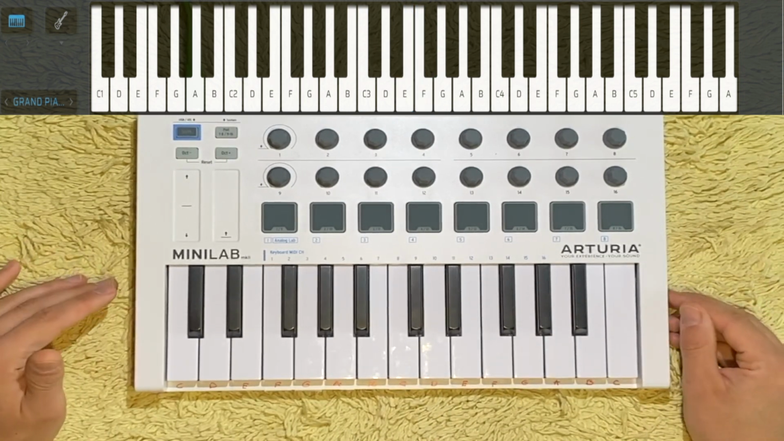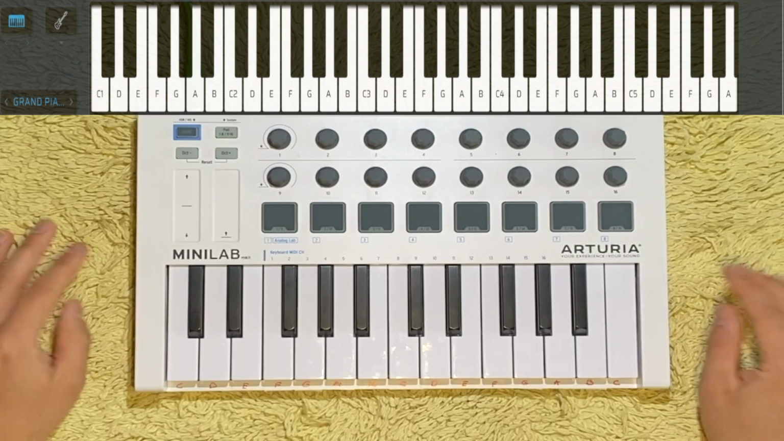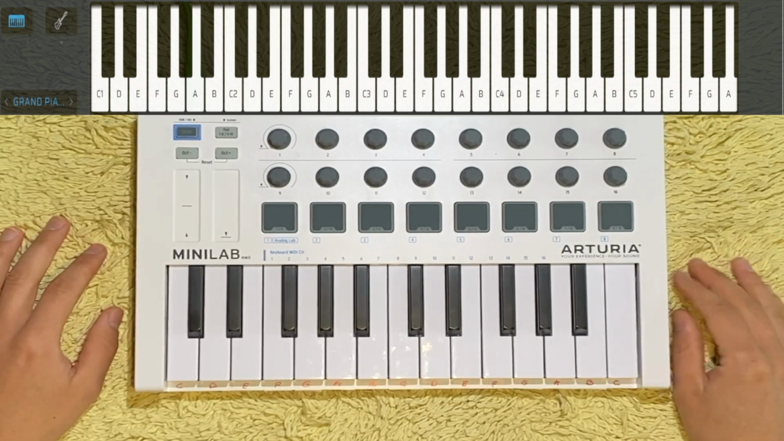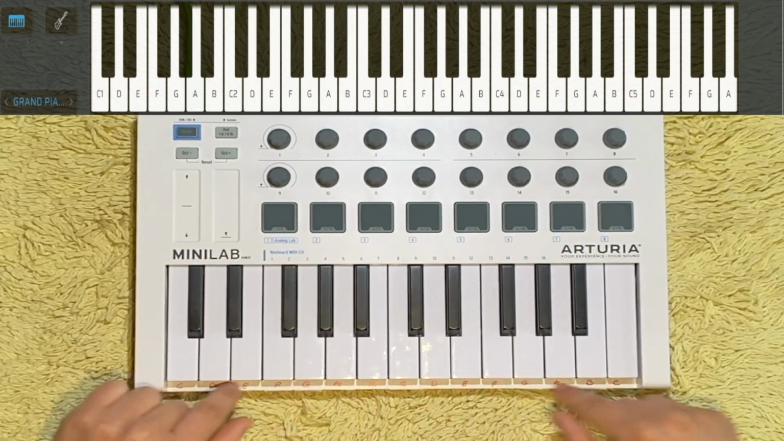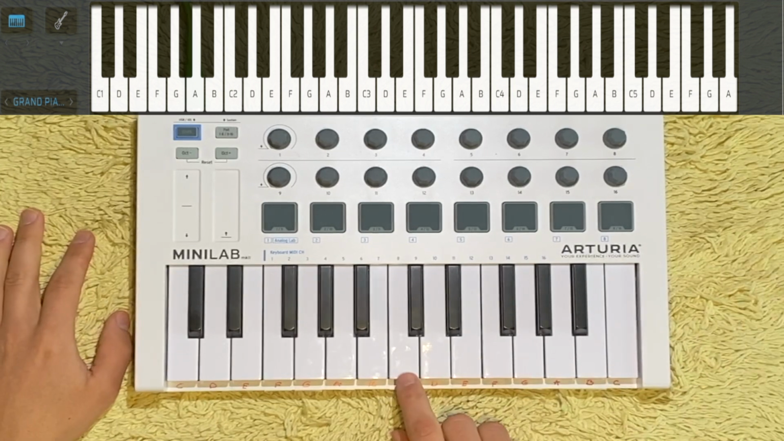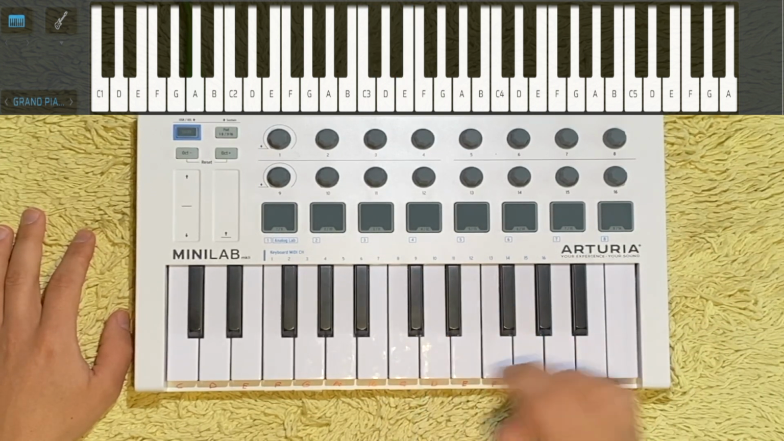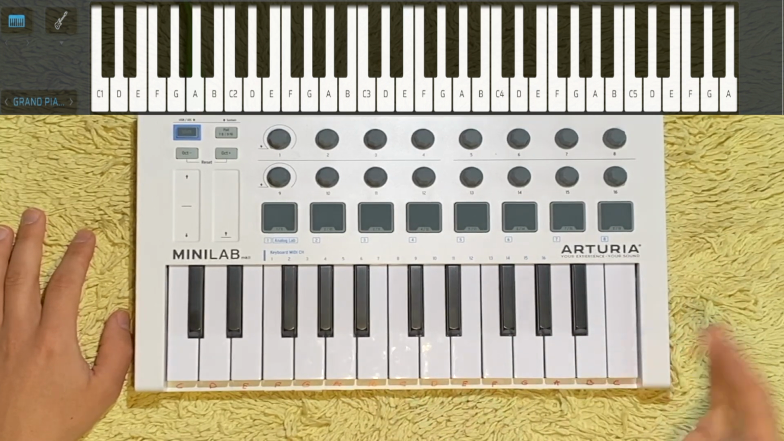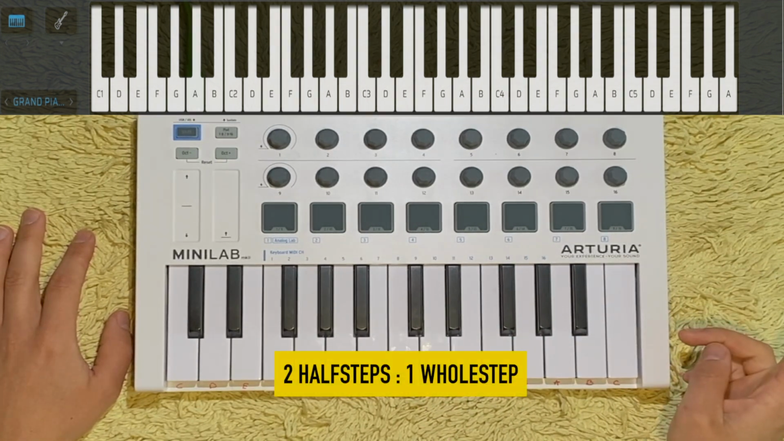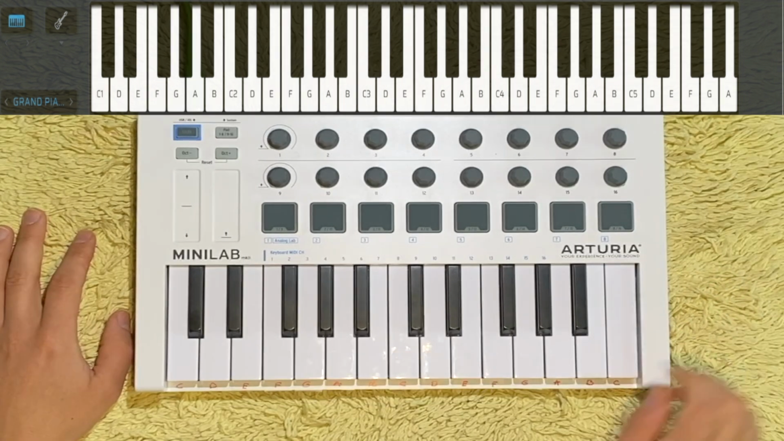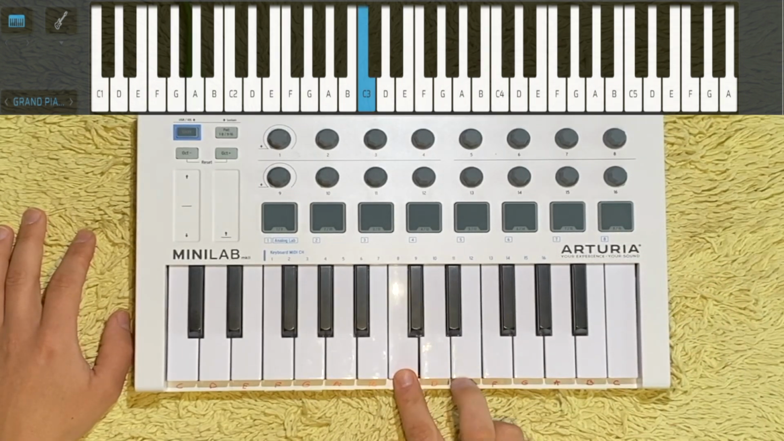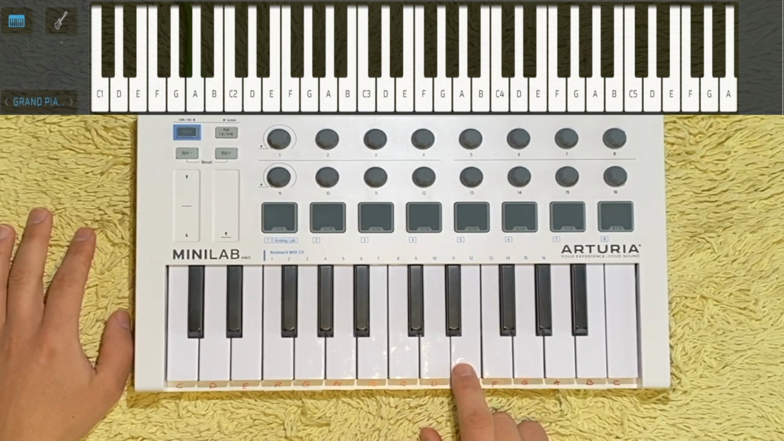This is how we measure the distance between two notes, and they don't have to be consecutive notes on the keyboard. They can be any notes. For example, from C to E, let's count the half steps. 1, 2, 3, 4. So I have 4 half steps. 2 half steps equal 1 whole step. So I can say that the distance between C and E is 2 whole steps or 4 half steps.